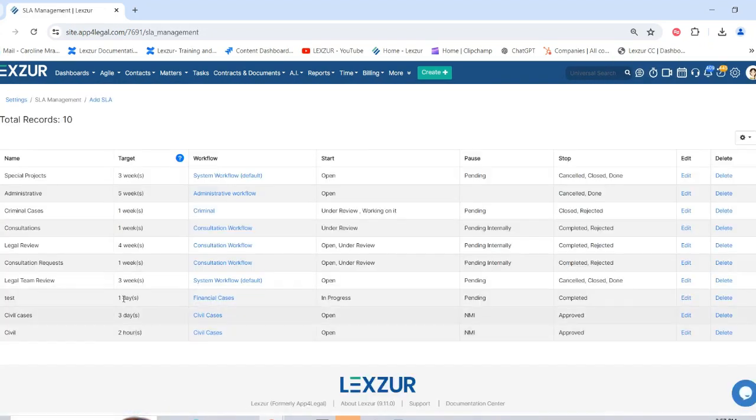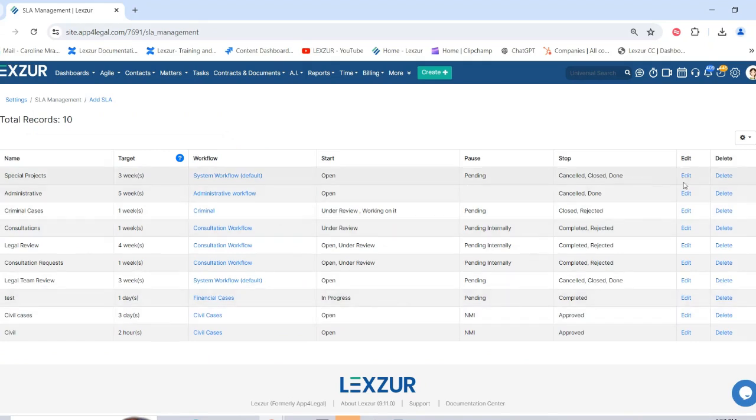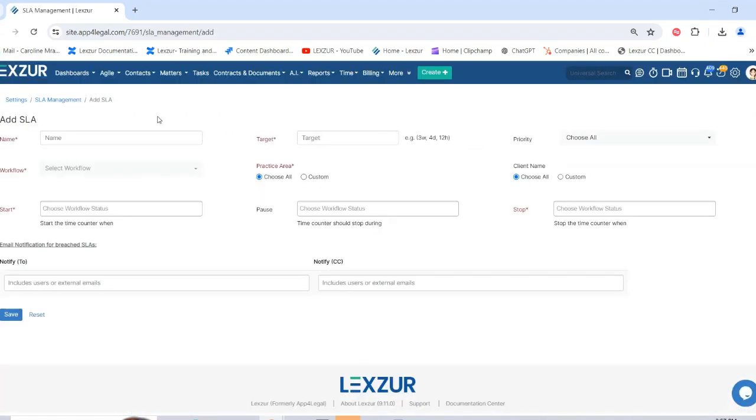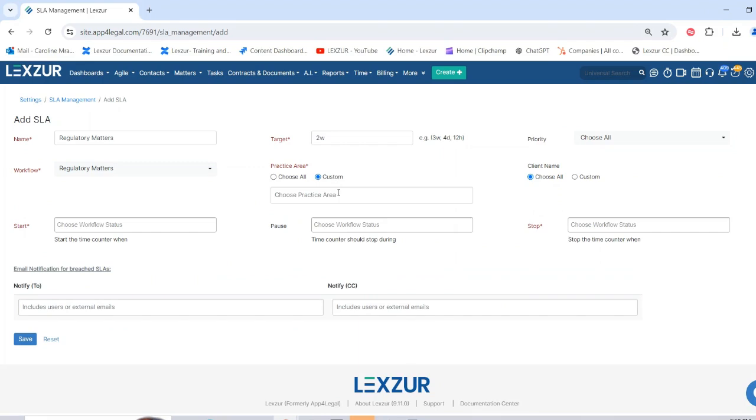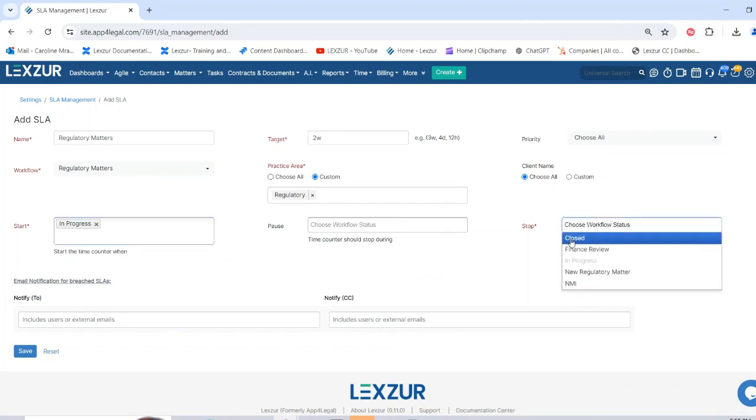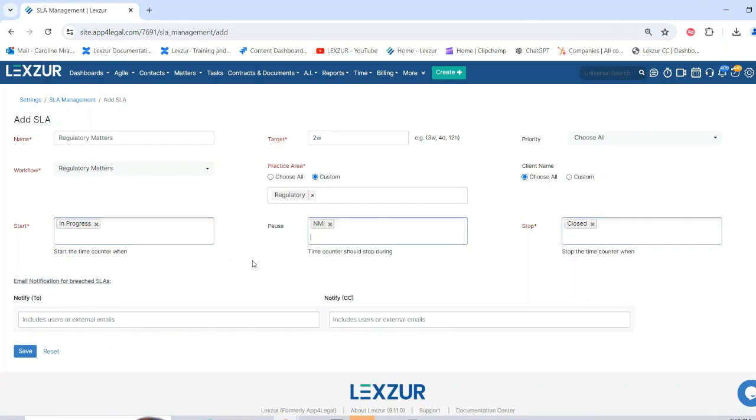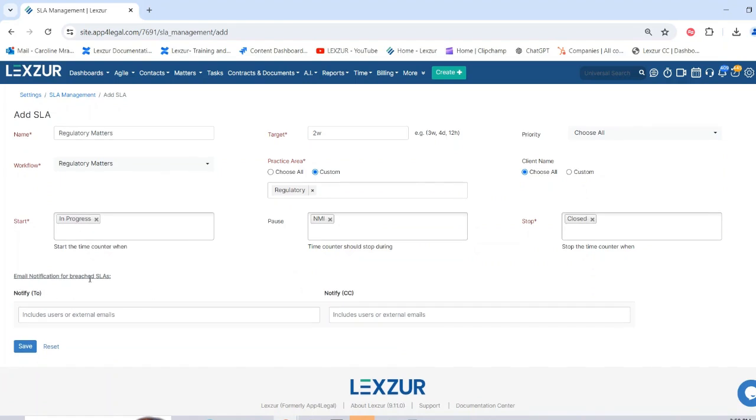Head to the Matter settings and select SLA Management. Create a new SLA by providing a name, specifying the applicable workflow, selecting practice areas, setting target times, and configuring notifications for SLA breaches. You can also define the workflow status for pause counting time and customize the SLA for specific clients if necessary. Once the SLA rules are in place, the system will begin tracking them.